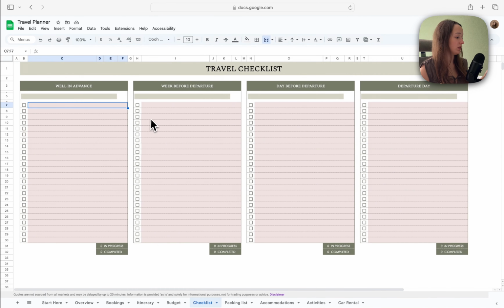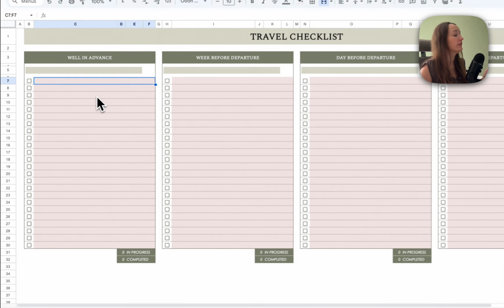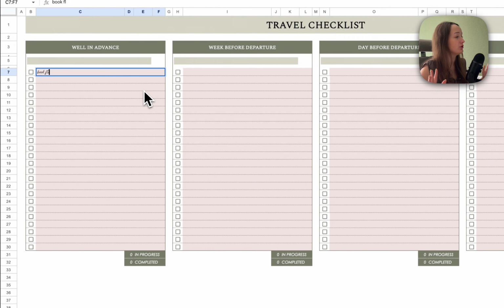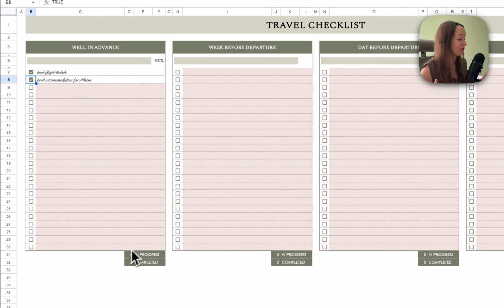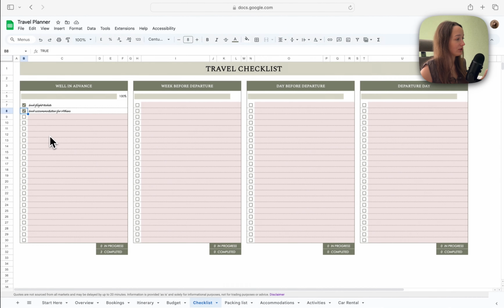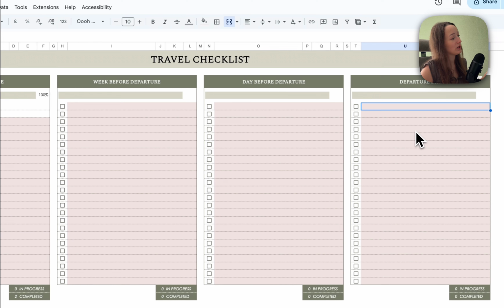Now let's move on to the checklist tab. So over here, you can write down your to-do list. So we have well in advance table where you can add all of the information, all of the things you need to do well in advance before your trip. So it's like booking flight tickets and booking accommodation for the destination you're going to. And you can also see a summary of how many tasks are in progress and how many are completed. And you can do the same for week before departure and day before departure, and then also on departure day.